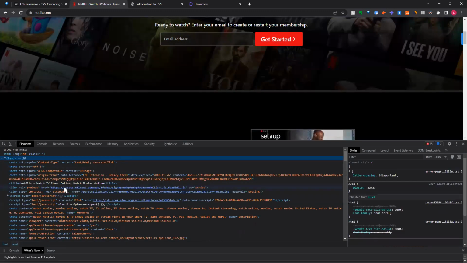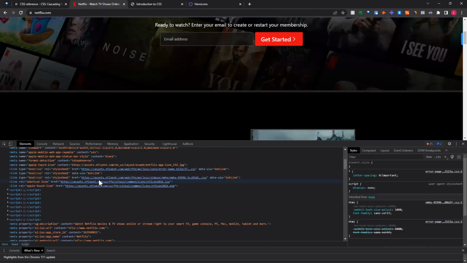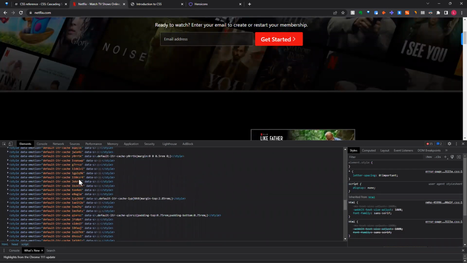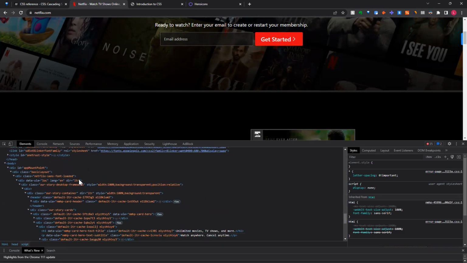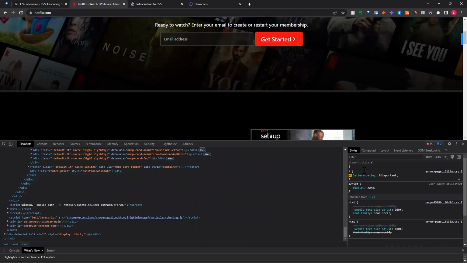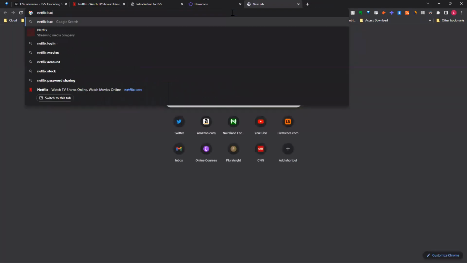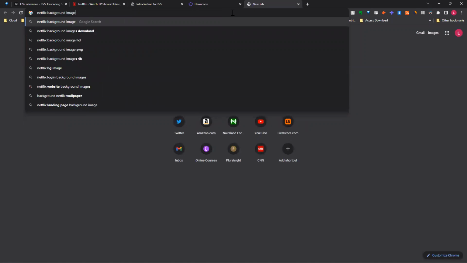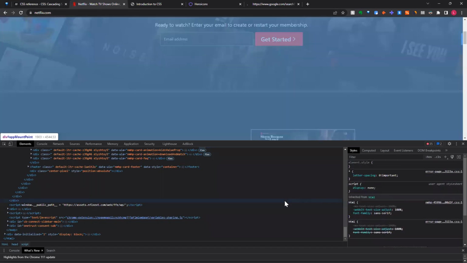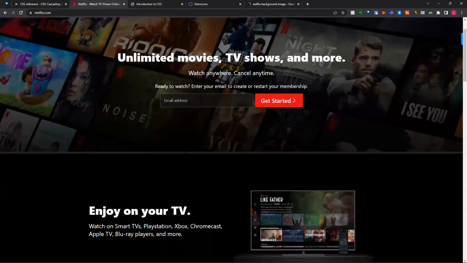Maybe their image is somewhere else. Okay, maybe what we're going to do is that we can try and see what we can find, if we can find the Flix image. That's strange.